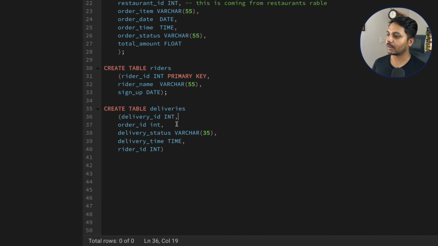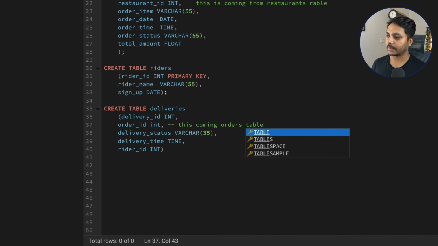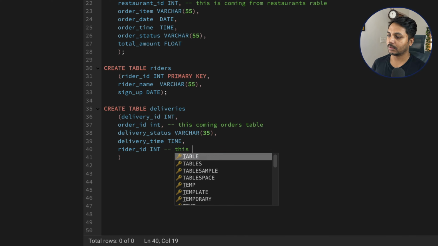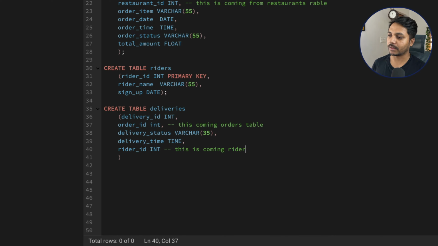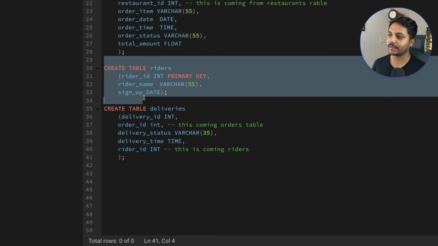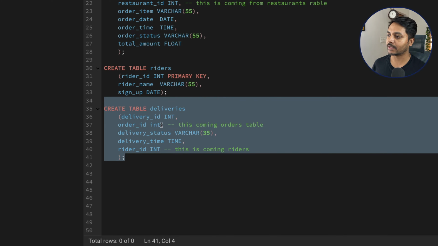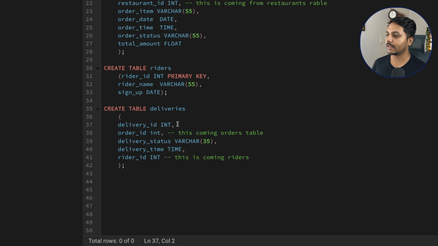So here you can see this which is called order ID, this is coming from the orders table, right? And if you see this rider ID, this is coming from one of the child tables, that's called riders, right? So before creating this deliveries table, we will need to have this rider table. Okay, then only we can create this deliveries table. And here this delivery ID is going to be primary key. That means you cannot add any delivery records without this delivery ID, or with this delivery ID as null or duplicates. Okay, so this is fine.